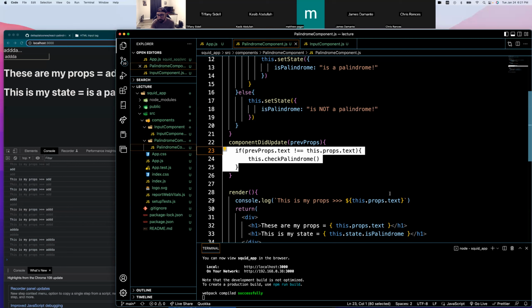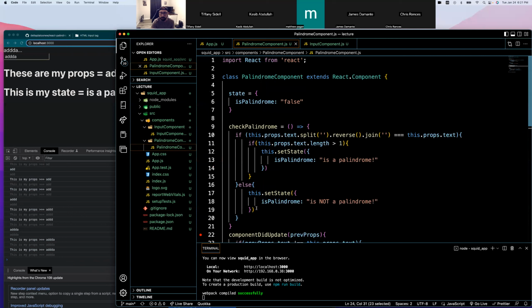But because the props are changing on a component update, it triggers this. I'm giving it previous props. This is built in to component did update. This is not something I made up. If the previous props text are not the same as the original text, then I'm going to trigger a check.